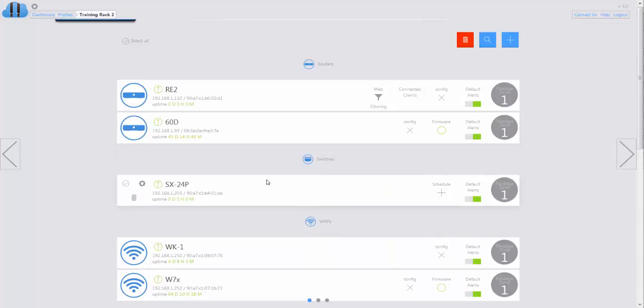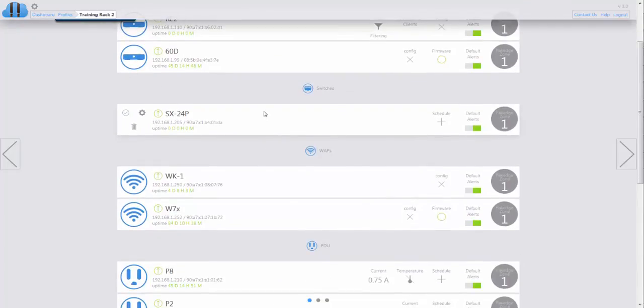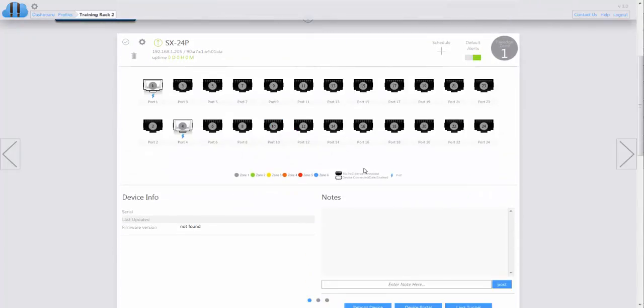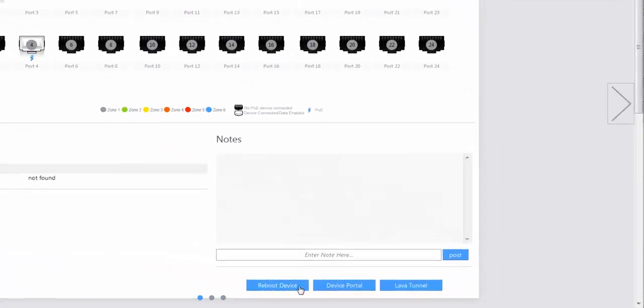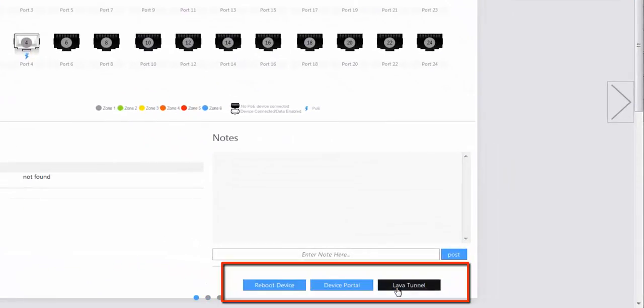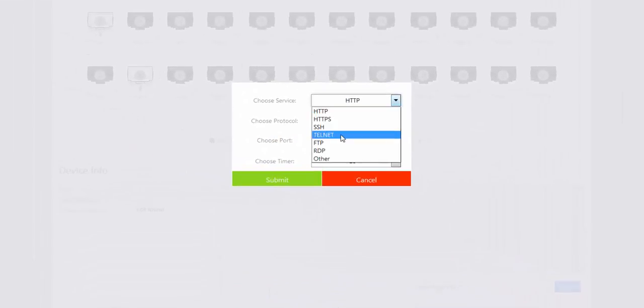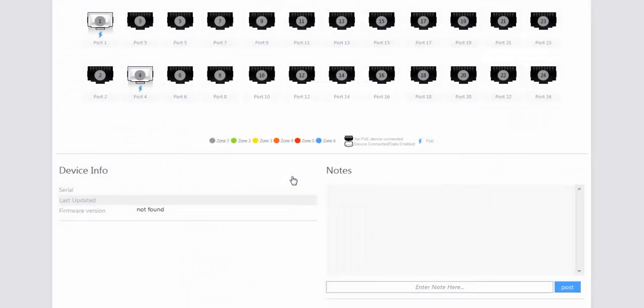Now, as another example, if you have a managed switch, again, you also have the same options. You have your reboot device, device portal, and lava tunnel. I'm going to do lava tunnel again this time. However, I'm going to use Telnet this time. So Telnet port is 23. It's the same thing for these switches. I'm going to click on the submit button.